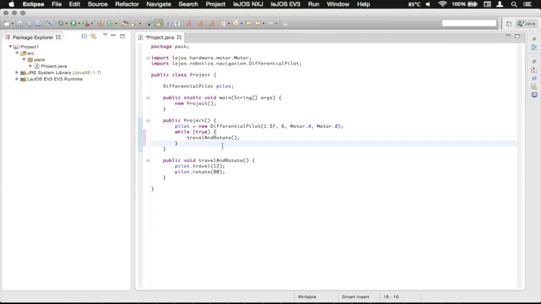So now what will happen is it'll jump into the program in the main method, create the project by calling the constructor here. The constructor will set up the pilot here, and then it will loop forever because a true will never change. That is kind of, you know, self-evident. And then it will just continually loop and call travel and rotate. So that's the basic premise of the while loop. There are some other forms. I don't think I'm going to cover them here.